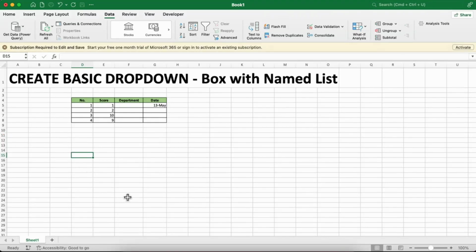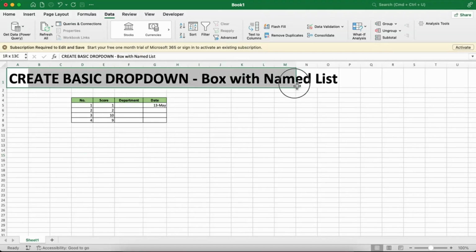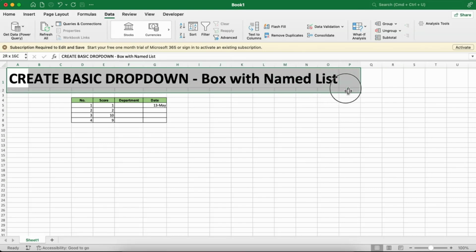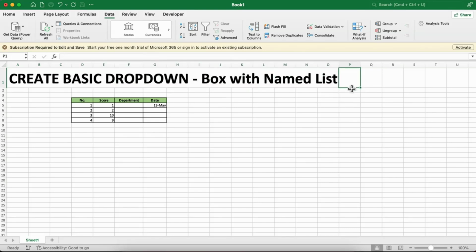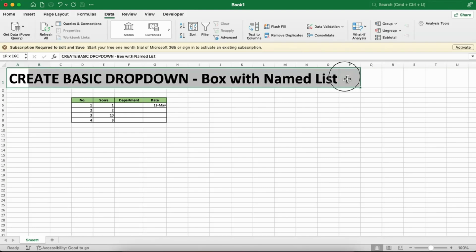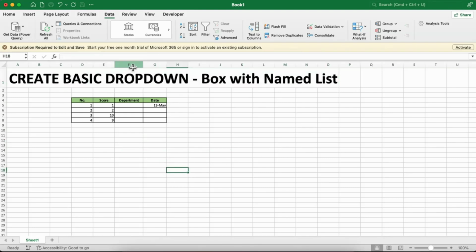Today, we are going to continue learning about creating drop-down lists, but with a twist. This time, we'll use a named list. This method allows you to build a drop-down menu based on a list you've already created and named. The great thing about using a named list is that whenever you update the source list, the drop-down menu updates automatically, making your data entry more dynamic and easier to maintain.